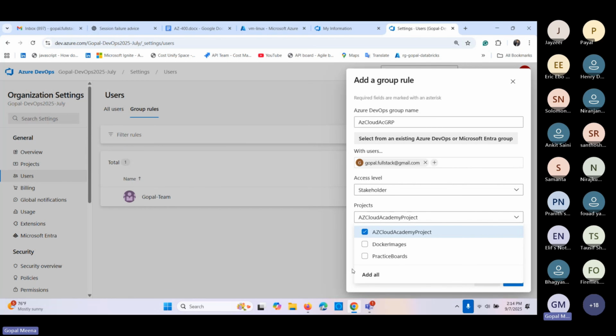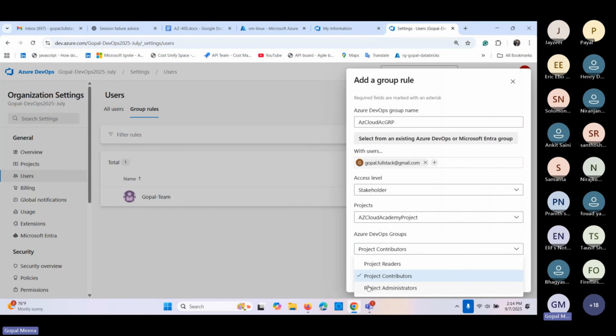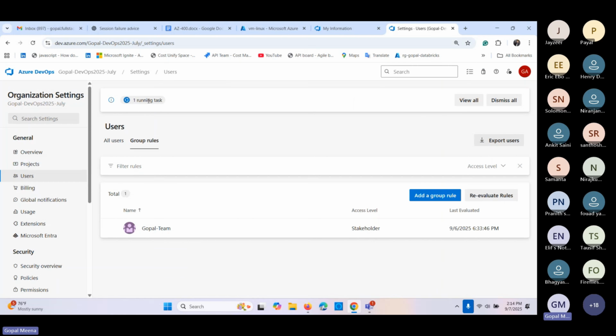So I need this person to access this group only for this particular project. I just click here, then I am selecting, and you can see I'm allowing all these people as project contributor, right? So project contributor, project reader, and project administrator. Normally we are going to add only project contributor. Some product owner or DevOps engineer or managers, we can add for administration. Other than that, we use only project contributor. Then click on add. So it's running.